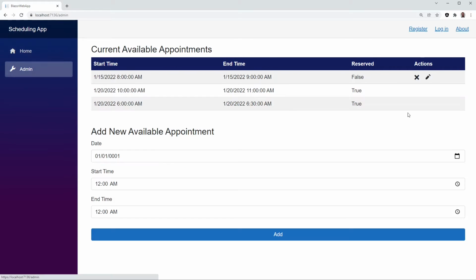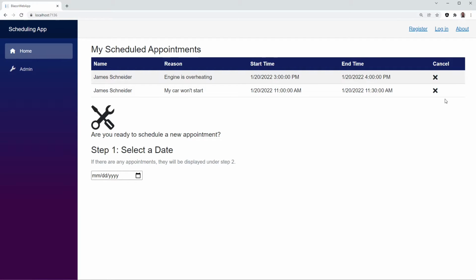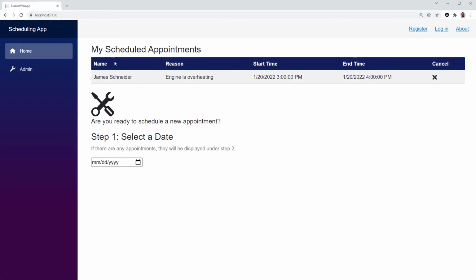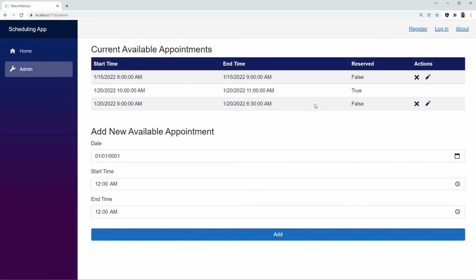And if I go back to the admin, I can see I don't have those actions. So I can't delete it, I cannot edit it because someone has already reserved it. And if I go back to the home page, if I delete, cancel my appointment, now go back, this appointment is now available again, so you could delete it or you could edit it. And again, we'll be building this completely from scratch, including the database.